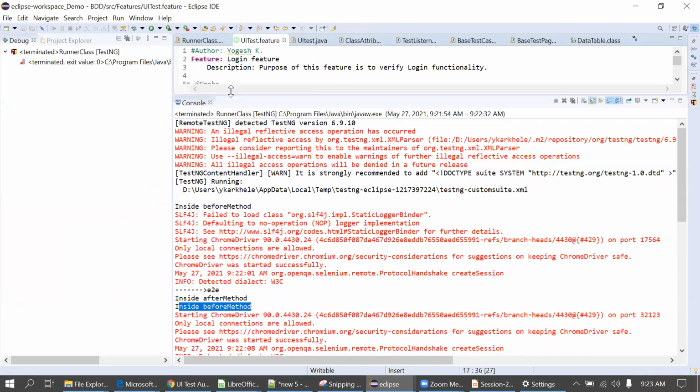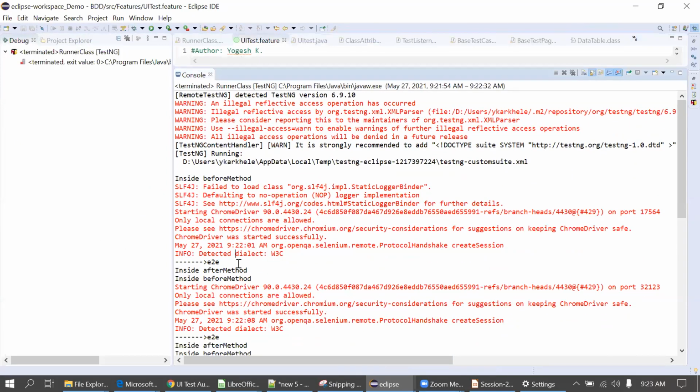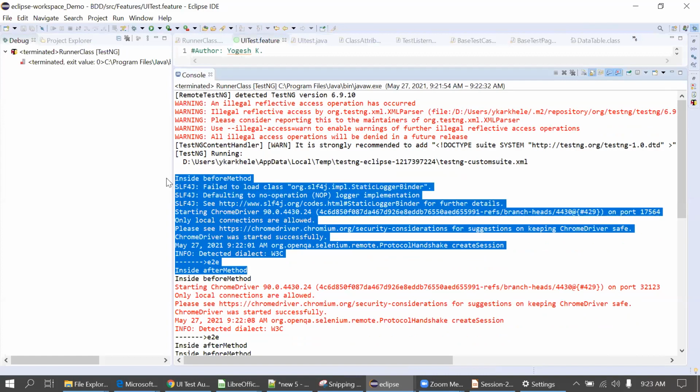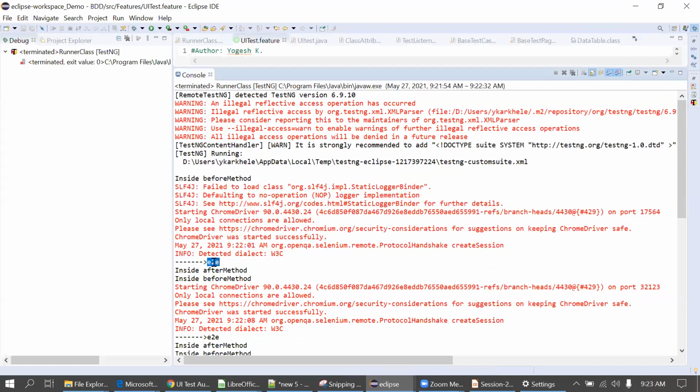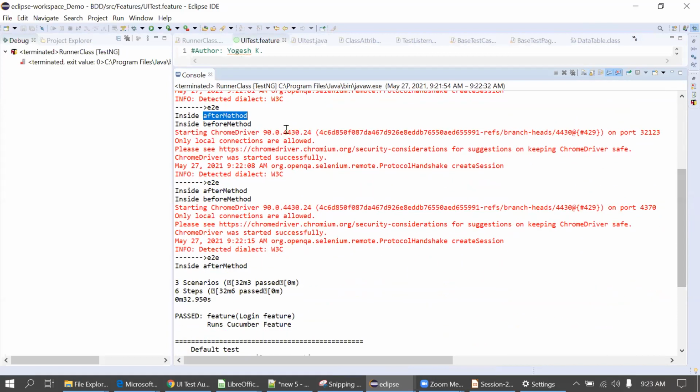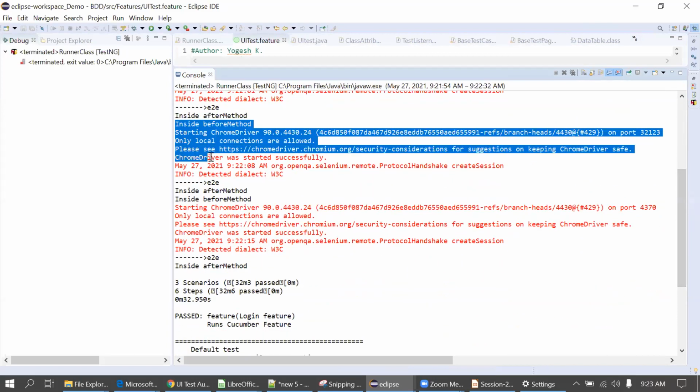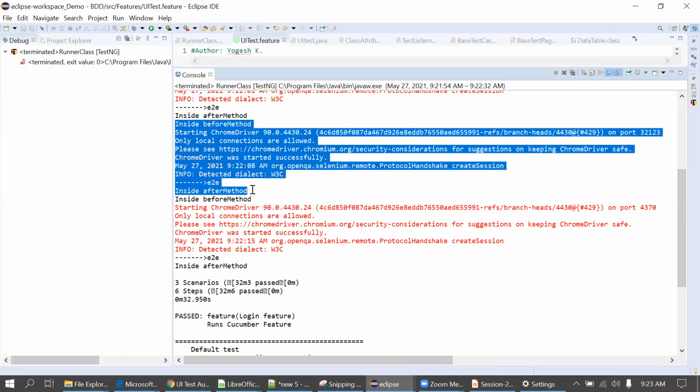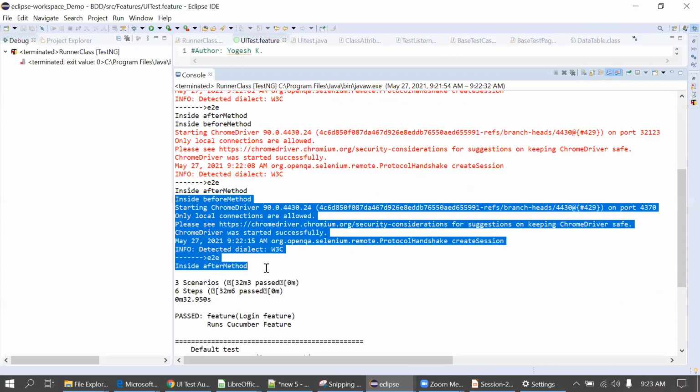So I'm just opening. You can see this is the first time before method, end-to-end, after method. Going down, inside before method, end-to-end, then after method the second time, and this is the third time before E2E and after method.